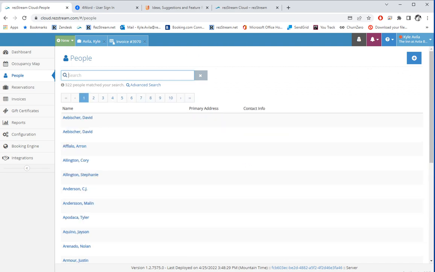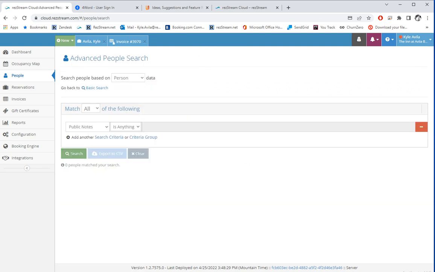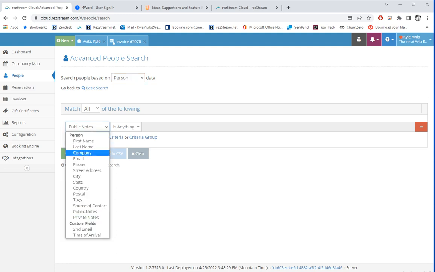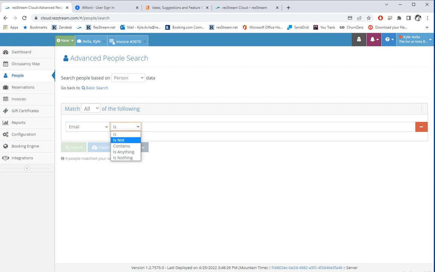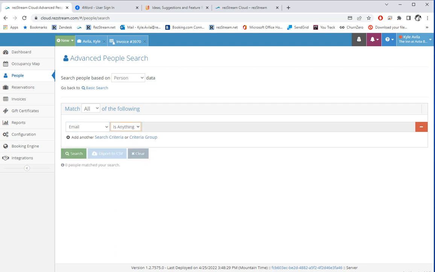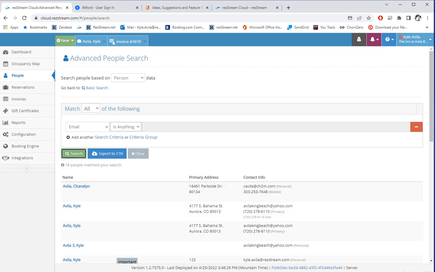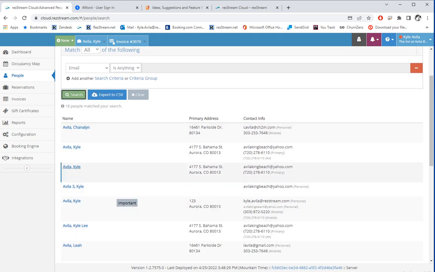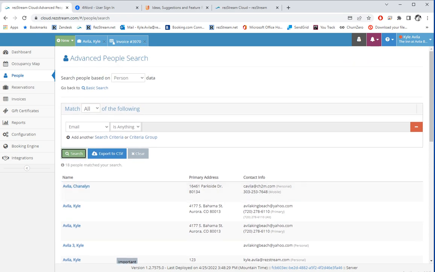If you click on advanced search, you have some options here. At the top, I can search by person or reservation. Let's say I wanted to do person, and then in this middle section you have some options in the drop down. Let's say I want email is anything. When I click search, this will give me a list of everyone in my system that has an email address, and then I can export that.